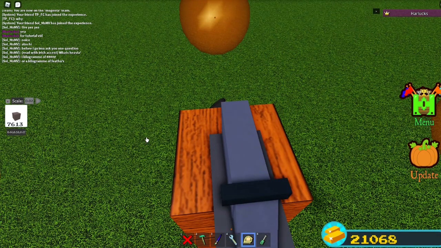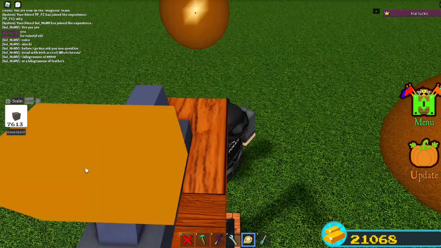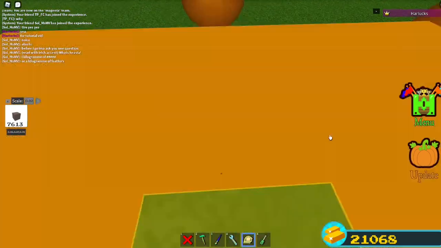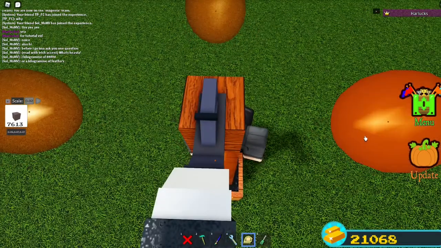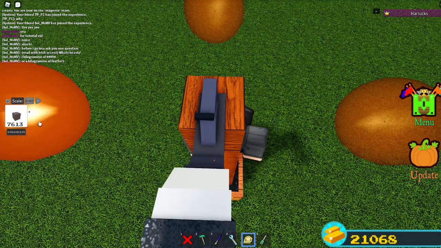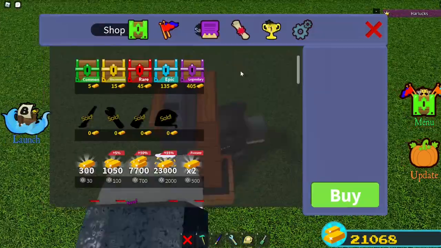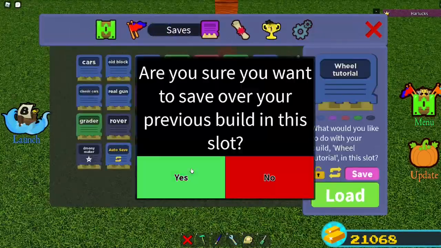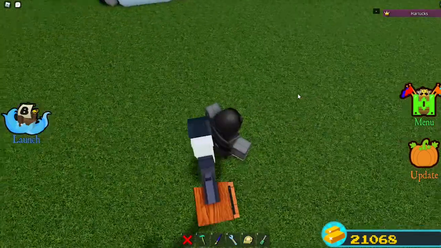And scaling the B7 3 times. 1, 2, 3. Wheel tutorial. All right, we are done.